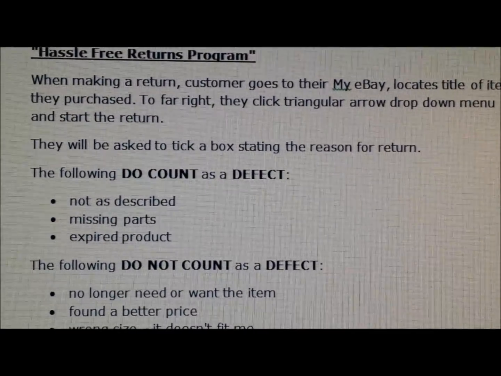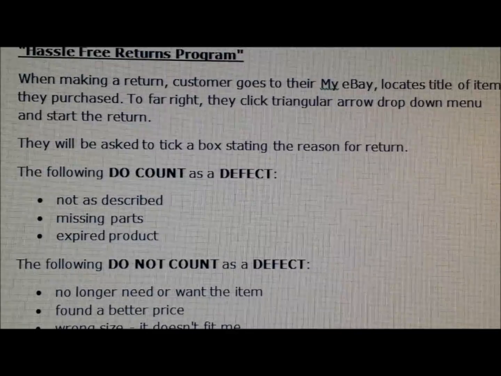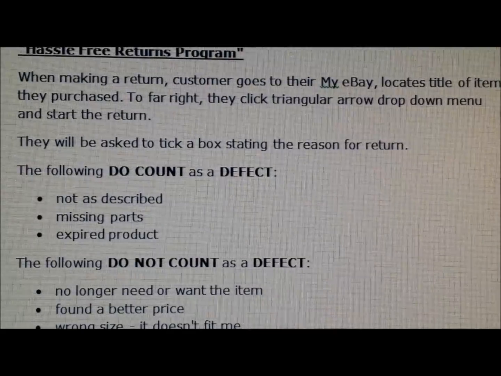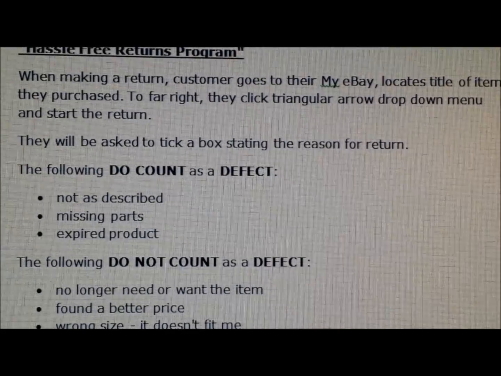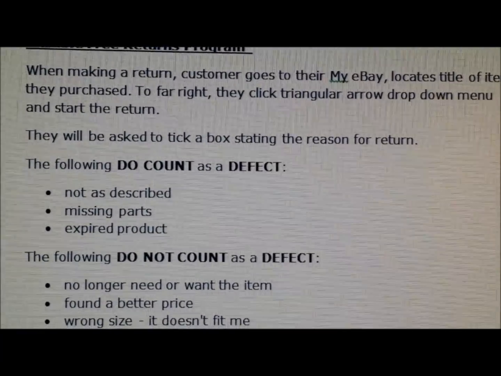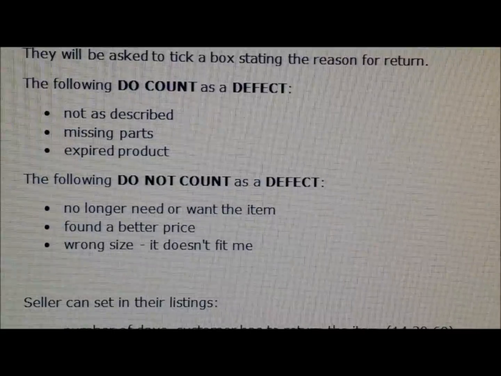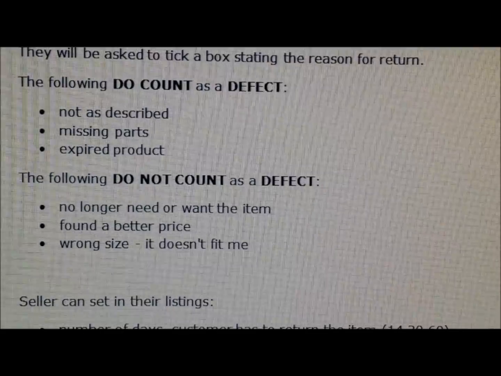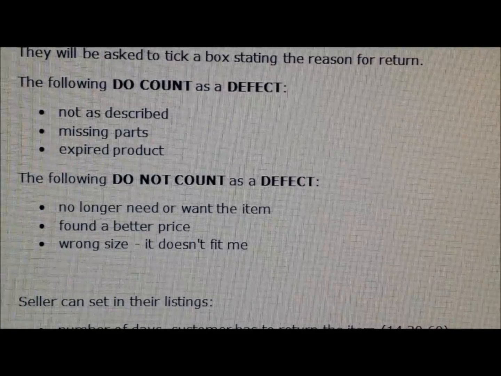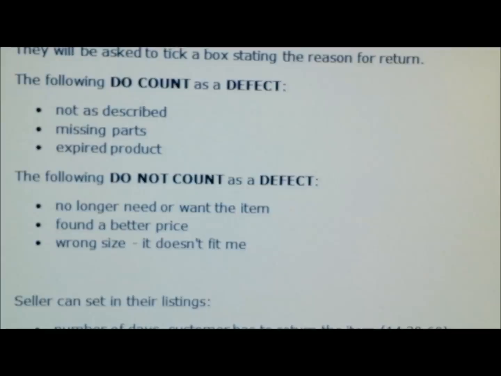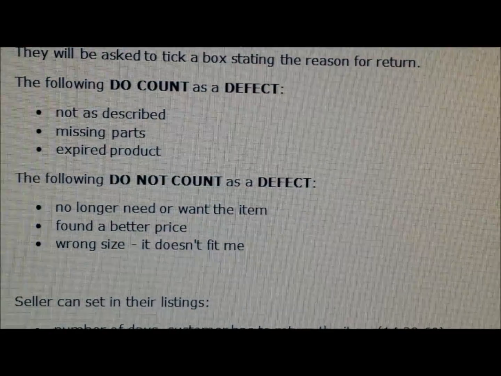Okay, so now if we look down here, the following do count as a defect if they check the box that says not as described, missing parts, or expired product. But here's the part that a lot of people do not know. The following do not count as a defect: no longer need or want the item, they found a better price, or the wrong size. Sorry about that, the computer just went off. The wrong size, it doesn't fit me.